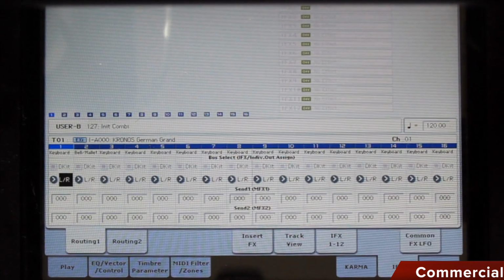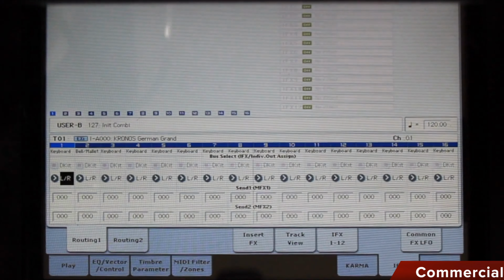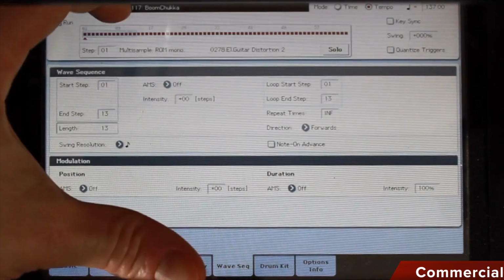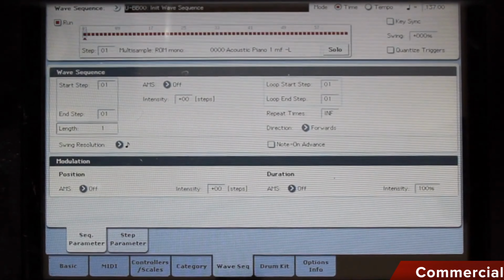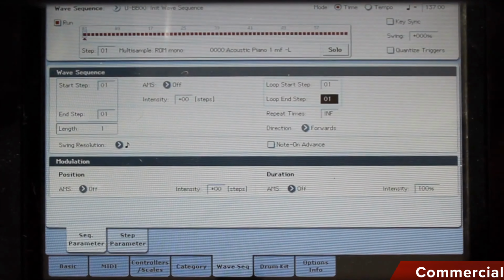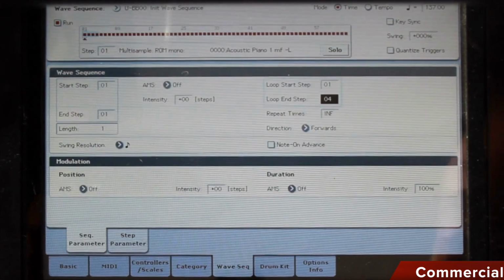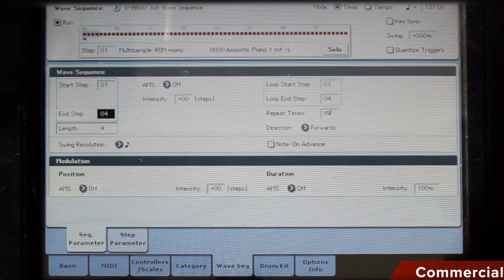That's why I'm now going to show you another variant with the wavesequencer. We go into global mode, then exit to this view and select wave sequence. Then we choose an empty user wave sequence. In a new video, we will go over the wave sequencer again. Specifically, we will first select loop end step 4, and also set the wave sequence to end step 4, because I want to have steps 1 to 4.